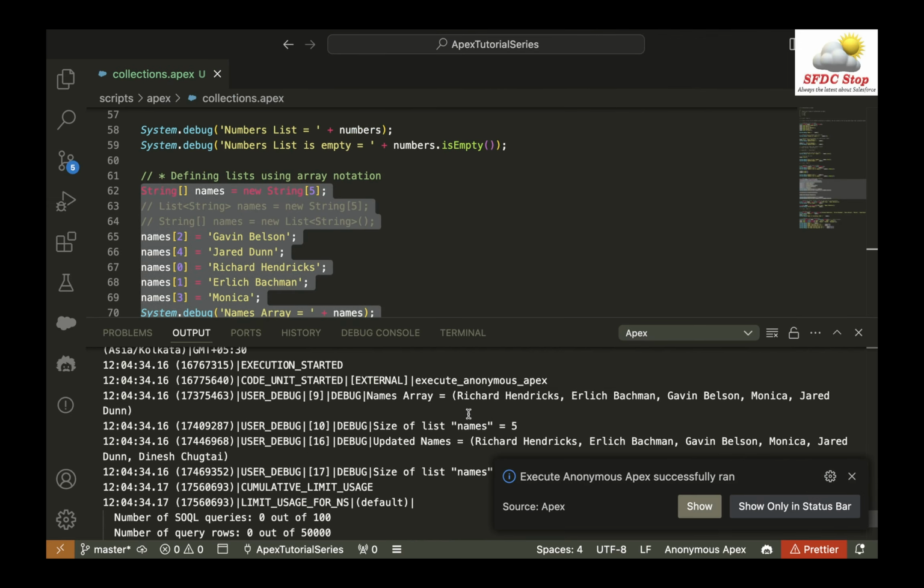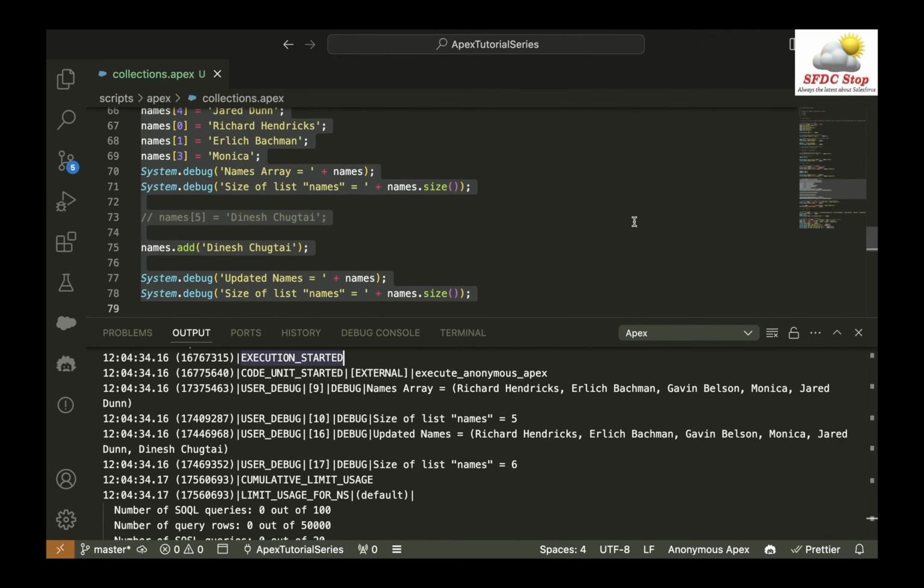And if you see right here, now this is what we have. You can see this is the initial list: Richard Hendricks, Alec Bachman, Kevin Belson, Monica, and Jared. So Jared is at index number 4, which is right here. And I can say size of the list names is equal to 5 because I have 5 elements inside my list. So this is coming perfectly fine. Then I added a new element to the list, which is Dinesh Chugtai. And this element will be added automatically to the end of the list.